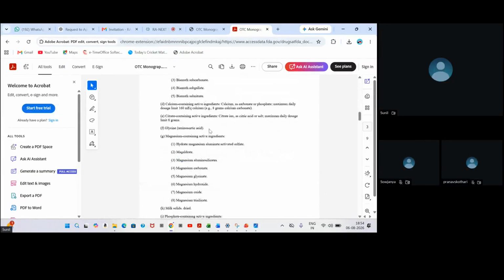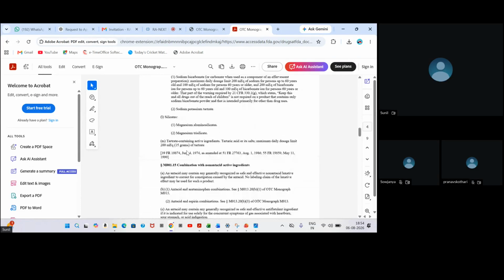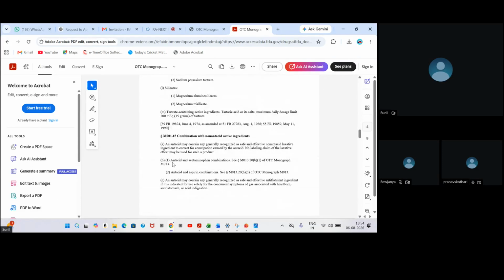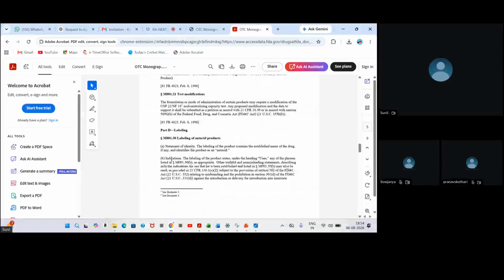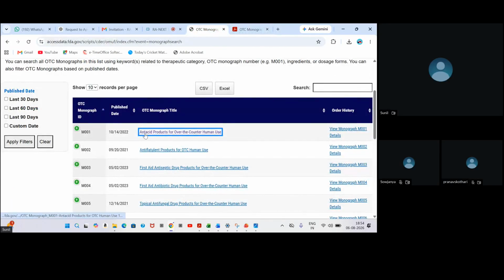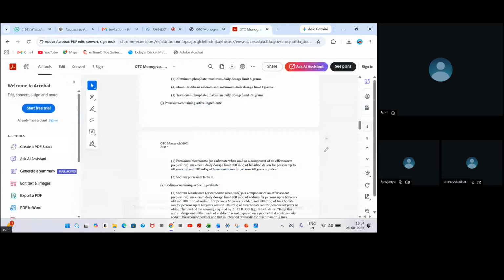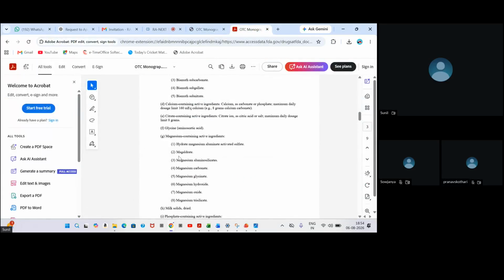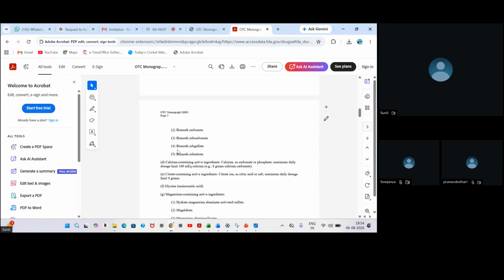Bismuth carbonate, magnesium aluminum silicate. Okay, all these antacids, inorganic antacids, fall under this category. So what you have to do to identify whether your drug falls in this category or not, you have to go to the OTC monograph and select the category of your product, and in the list you have to find out whether your drug is there or not. Okay, and if it is there, then you don't have to prepare a dossier. What you have to do is you only have to comply with certain requirements.